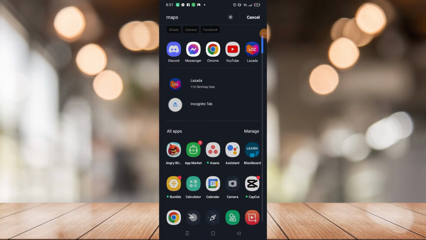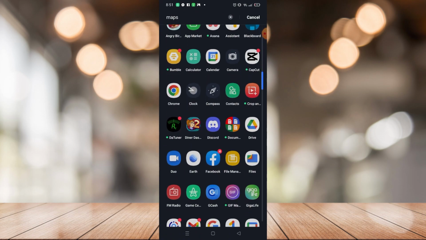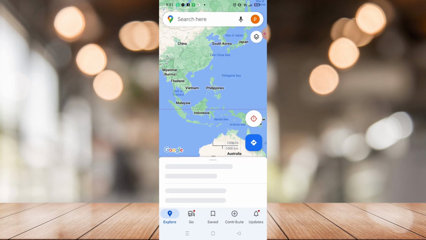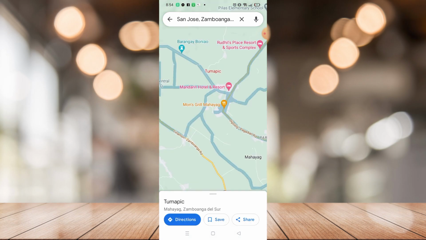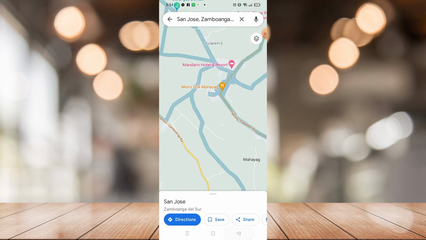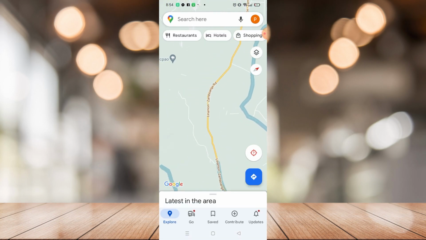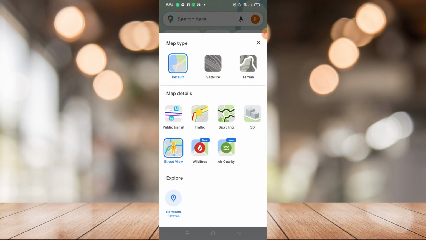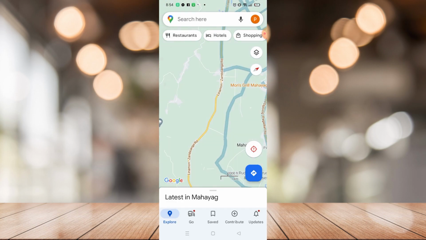Now I'm going to show you how to do this on cell phone. So just on your cell phone, go to your Google Maps or Maps and choose a location you want to explore, just like on desktop. And after choosing a location, there will be an icon right here on the right side, like a platform. Just click that. And right there you can select street view. Make sure that it is highlighted in blue color.